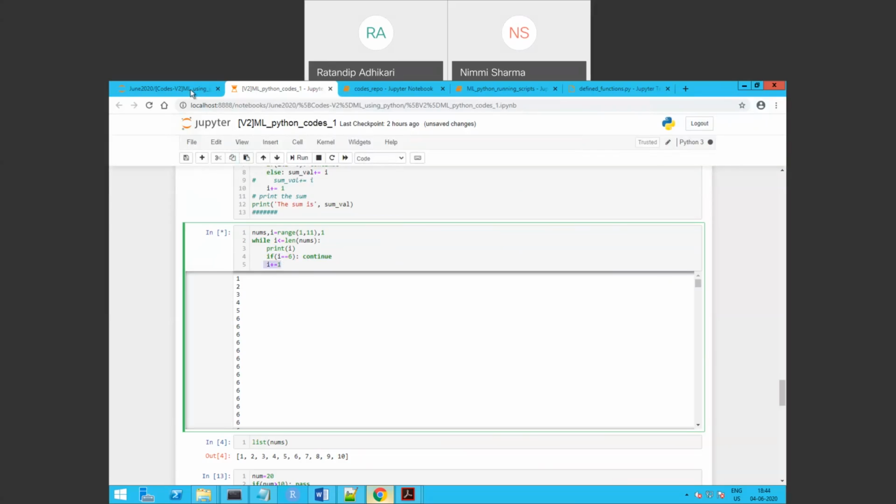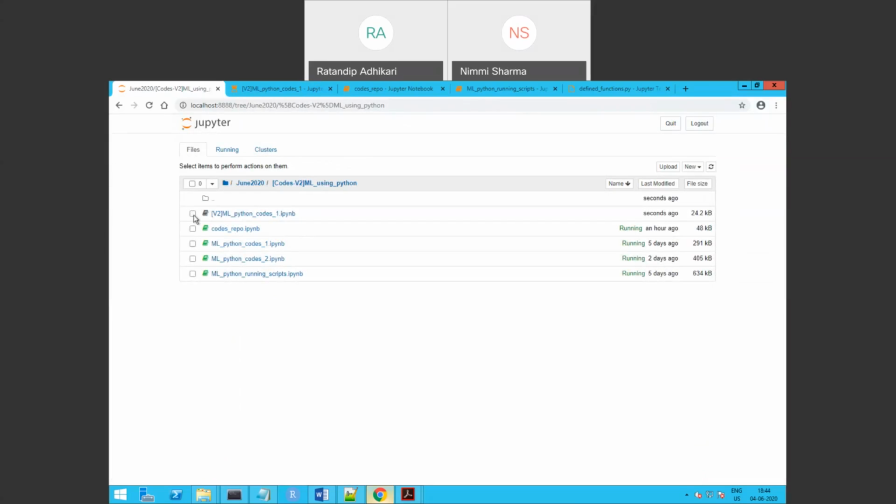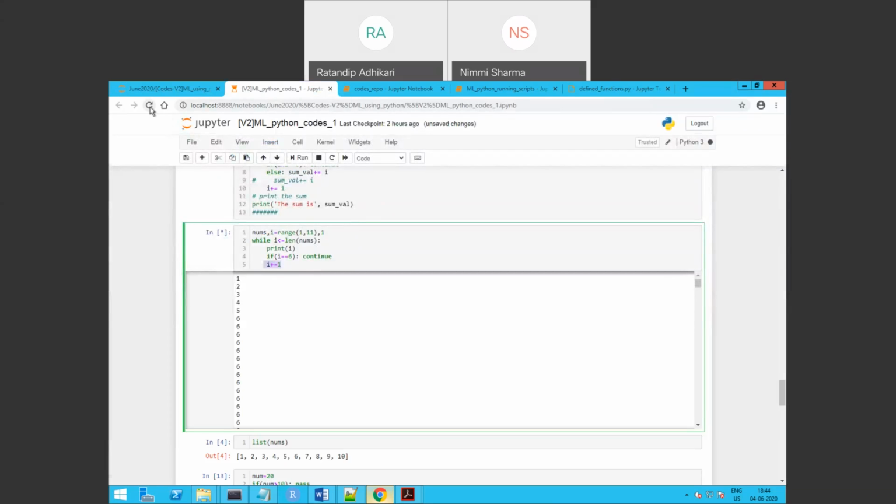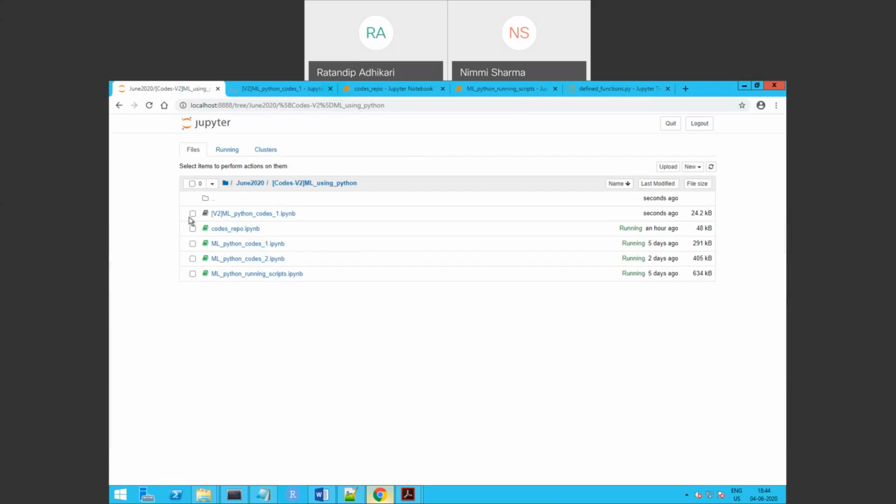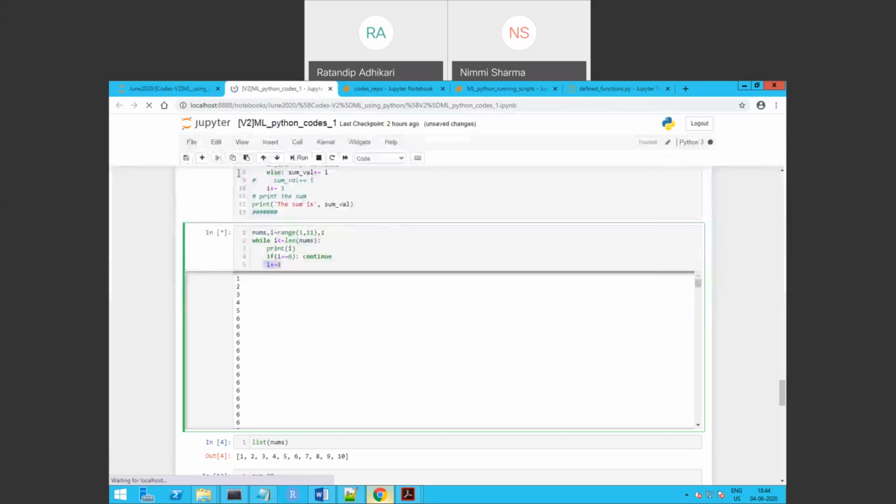So see, whenever a Jupyter notebook gets crashed or stuck in an infinite loop, you can stop it from here, right? You can select it and then shut down the particular one. Anyway, are the three statements clear? Break, continue, and pass.